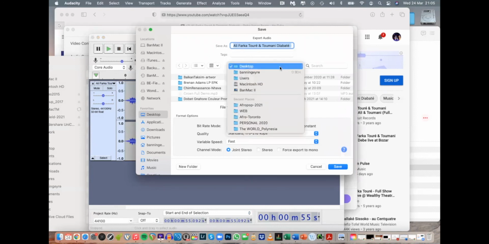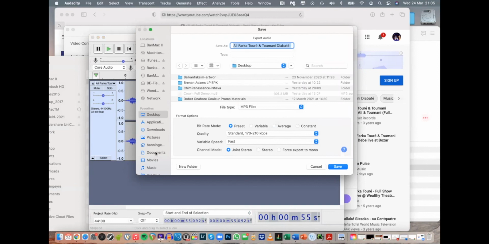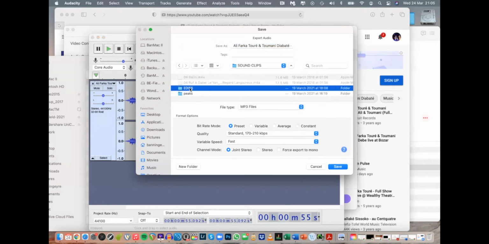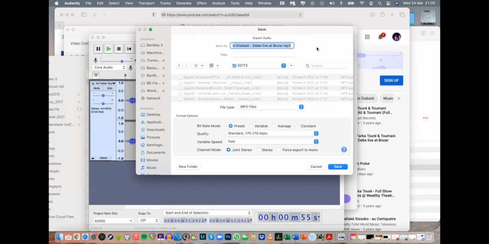And you pick your destination. I think I do have a place where I've been doing this. It's a bit of an odd place, actually. I'm putting it under sound clips, edits. Okay, so this is where I've been putting these things. And now you can actually do your naming right now. If you know your naming convention, this might be Mali 3 Tumani Jabate. And then in parentheses, you put first the artist, which is Tumani Jabate, and Ali Farkatore, a dash, and then the name of the song, which was Debe, I believe. The parentheses on either side tell Garage Creative that that's the metadata.